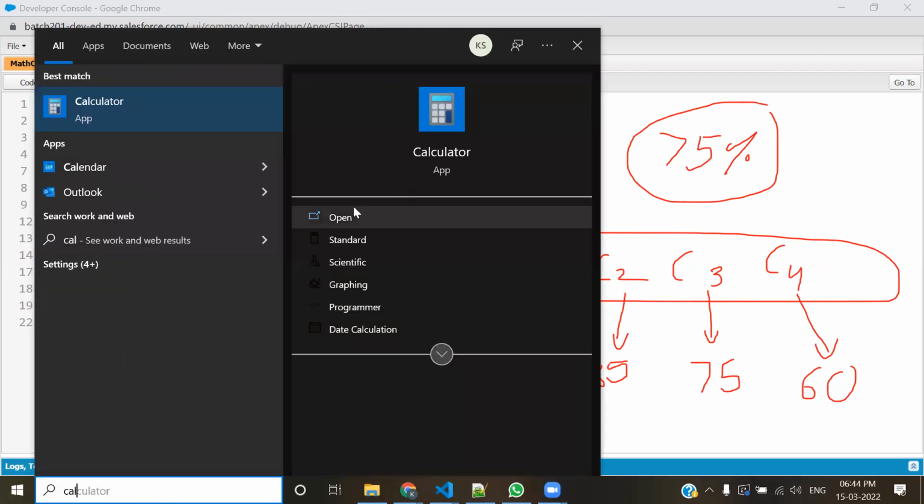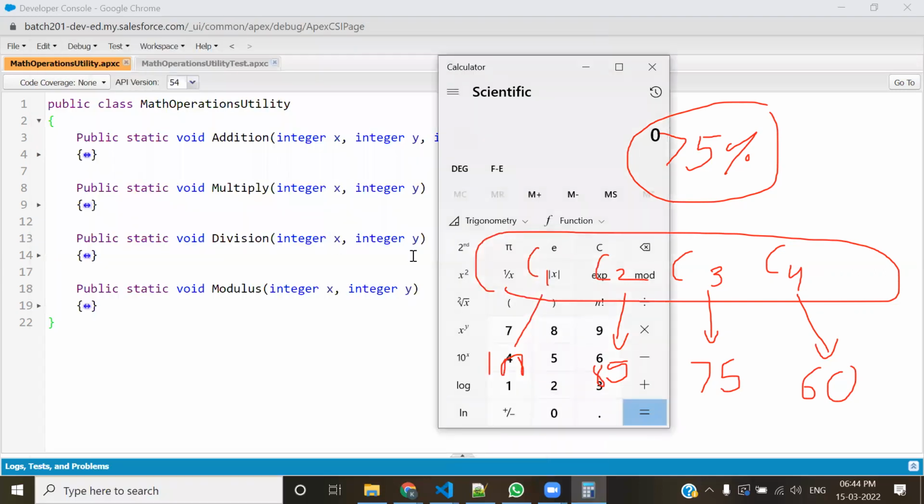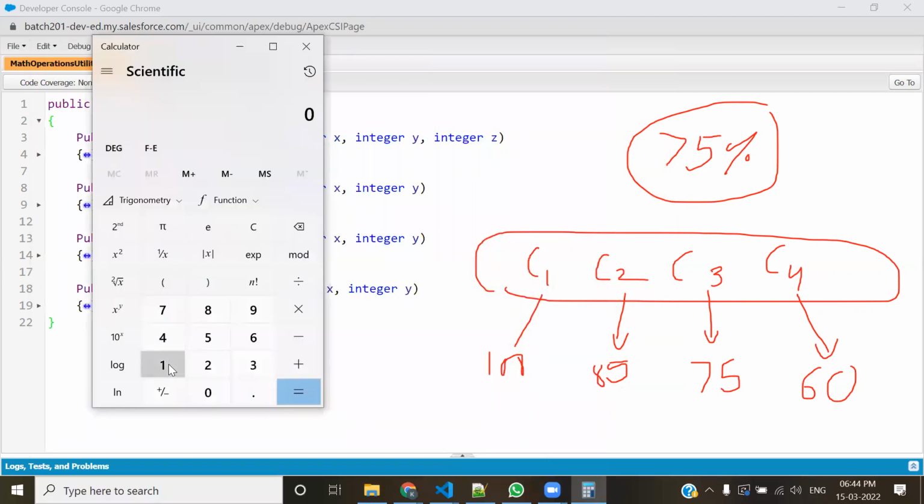So here I need to find out the average. Now what's the average? 100 plus 85 plus 75 plus 60. That comes out to be 320. Now that divided by 4 is how much? 80%. That means my overall coverage is 80%. How much minimum I require? 75%. Okay, that works fine. No problem.